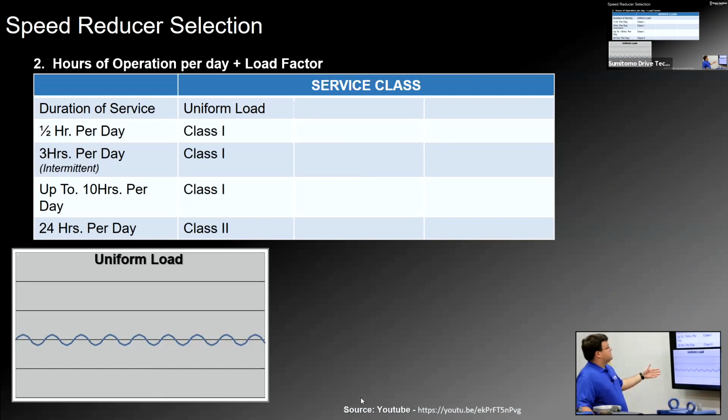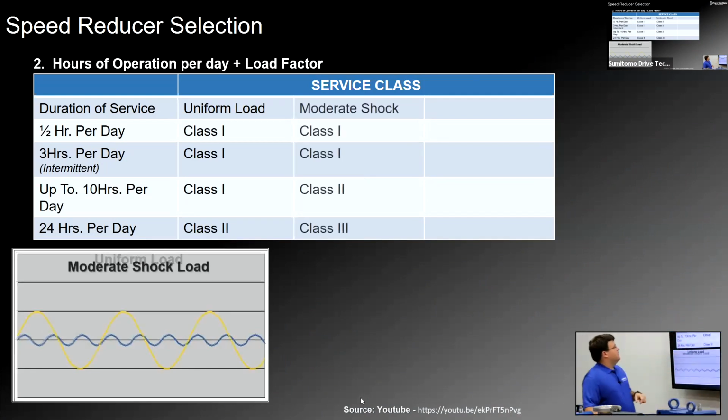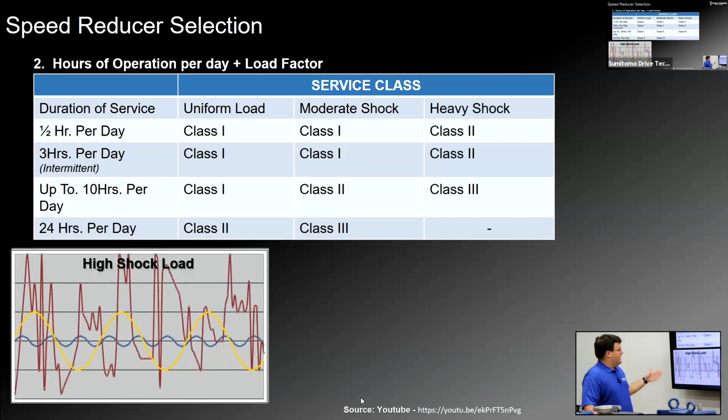But then there's different classes for each one. Then we switch to a moderate, the load is a little bit more. It's a little bit faster. Things can change more erratically. So that's more moderate there. And then heavy shock, as you can see with the red line there, it's all over the place. Yeah. The shock doubles in size. Sometimes it's not very much, but other times it's a lot. So something like that is definitely considered a heavy shock situation.